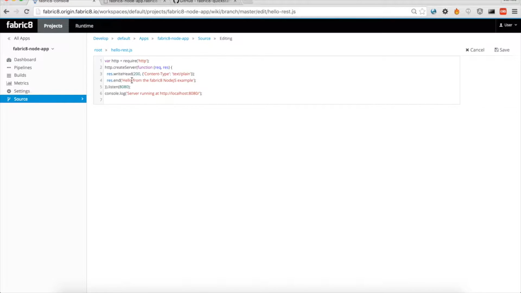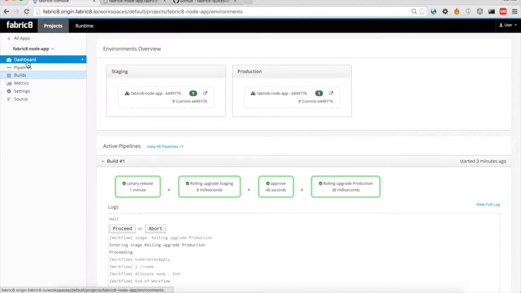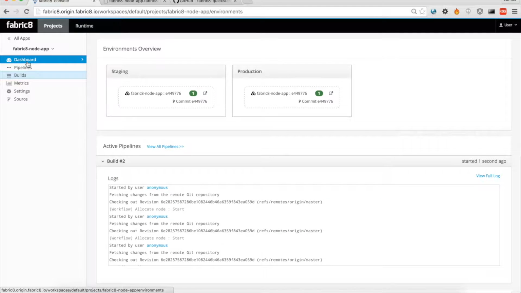We're going to go ahead and edit the source code of the Node.js sample, again using the UI, and because we've selected our secret at the start, we're able to commit that into Gogs, commit that change, and that's going to be committed, and then a build pipeline is going to be triggered again.